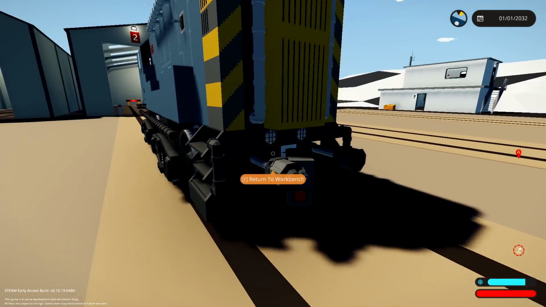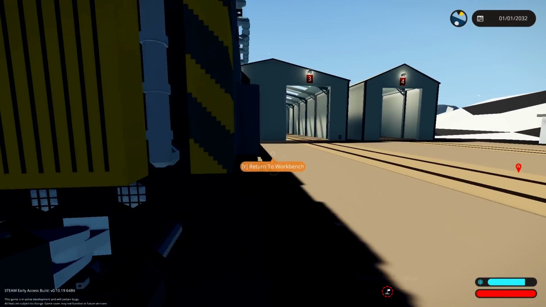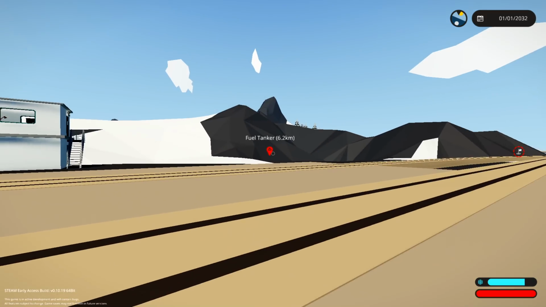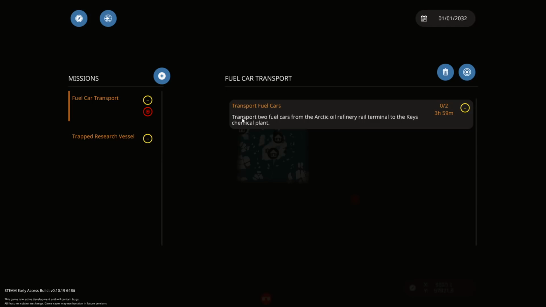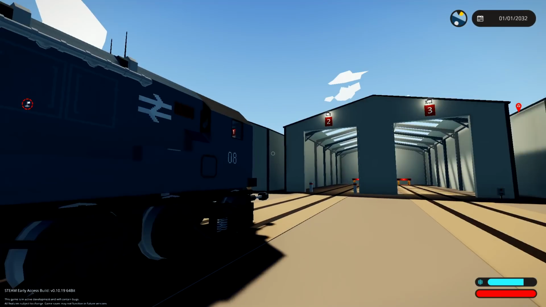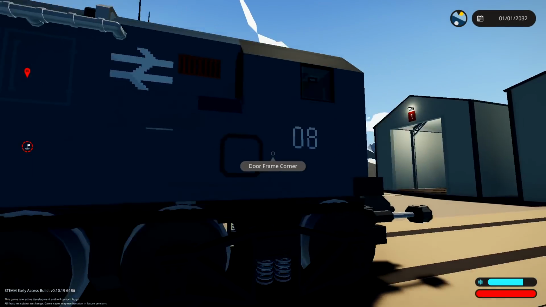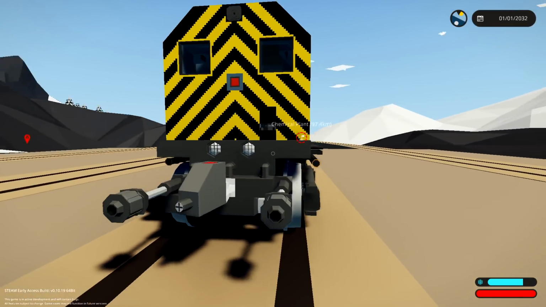So right here we've got some lights, right here we got a connector, and we're going to attempt to do a mission. We've actually got to transport two fuel cars from the Arctic oil refinery rail terminal to the Keys chemical plant. So we're gonna get in this thing, we're gonna get it moving, and hopefully we'll have a good time.